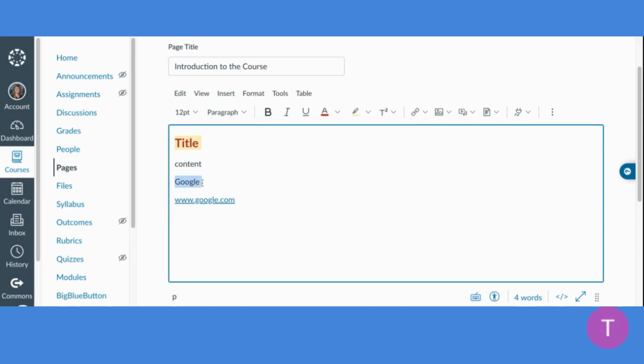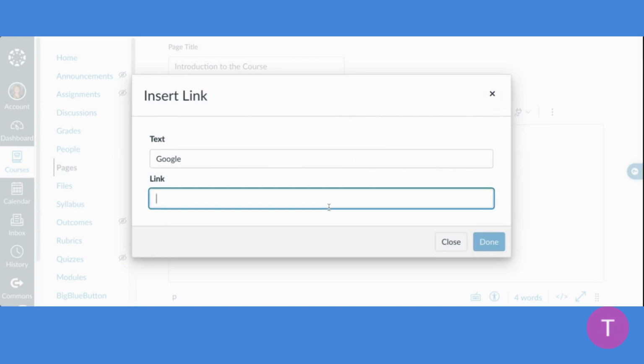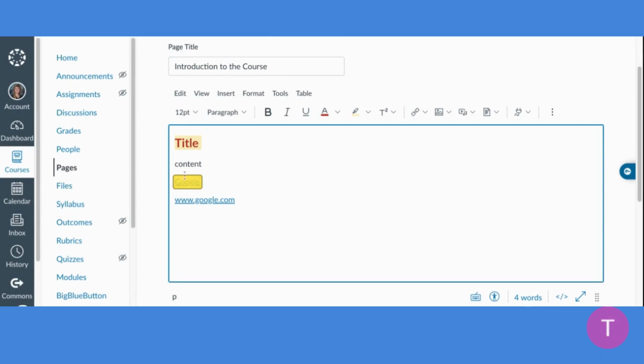Or I can type the word Google, highlight that word, then go to this link icon here, and this is an external link, which means it's outside of Canvas. So I click on external link and I type in the URL that I want it to go to. Now these two links will take the students to the same place. One is easier for screen readers and easier as you're reading along. The students will usually recognize it's a link because links are usually this blue color and they change a little bit when you hover over them. Okay, so that's how to insert a link.